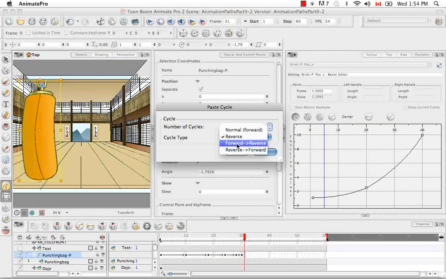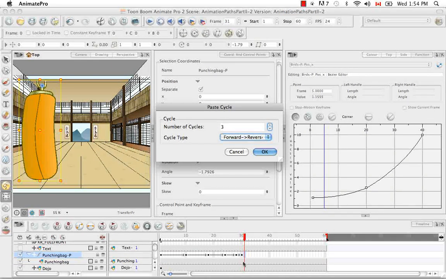Then you have forward reverse, and what that does is it'll paste the first cycle of the 3 that'll look identical to the one here. So it would go from the first frame to the last frame, and then it'll go in reverse. So then the second cycle that's pasted here will actually be the last frame first, and then the first frame last. And then once again, because it oscillates back and forth, it'll do another forward range because we only have 3 cycles selected.